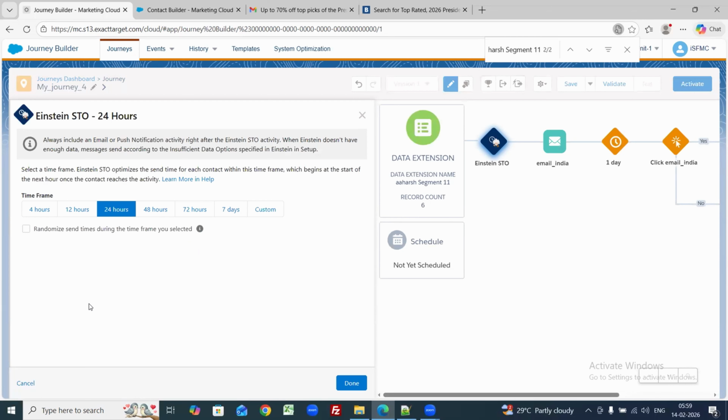So here I am going to select a bandwidth of 24 hours. Or you can see the multiple bandwidths present here. Right now I have selected the 24 hours bandwidth. And in the data extension, we have 6 subscribers. So while activating the journey, the subscribers are not going to receive the email immediately. This engine is going to collect the historical data, and at each and every subscriber's convenient time, it is going to trigger the email. So Prithvi may get the email at 4 p.m.